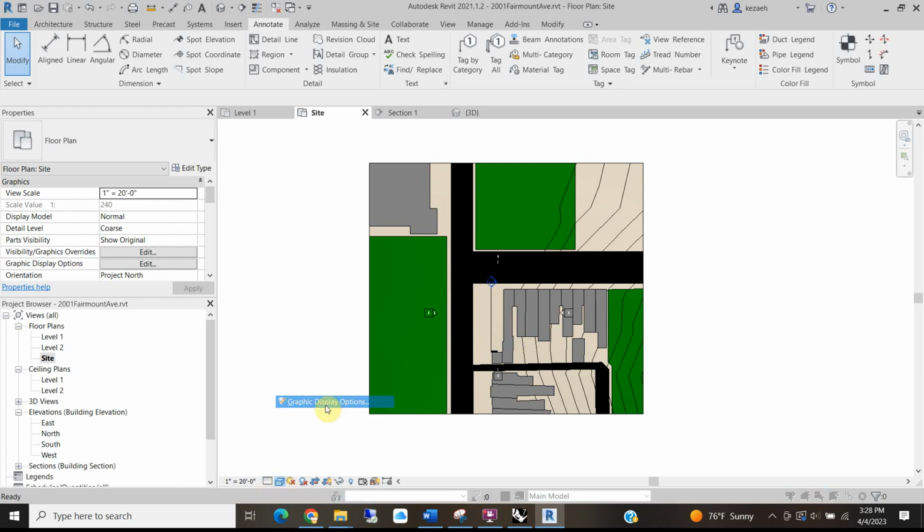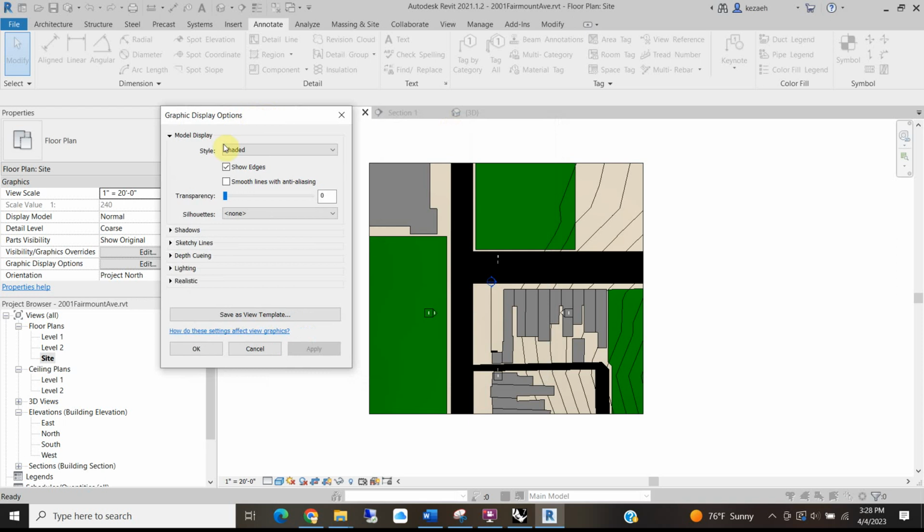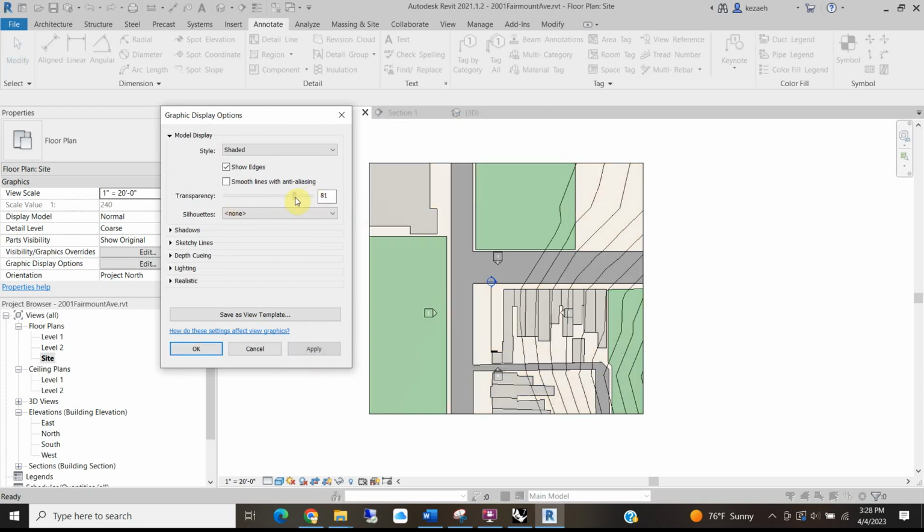I think I can actually do it under here, under graphic display options. I can put my transparency up and hit apply, and maybe make it 80%, apply. And so that already started to look like a much nicer site plan. Hit OK.